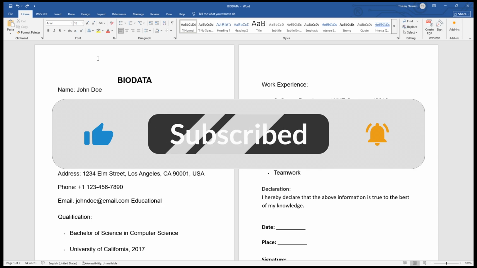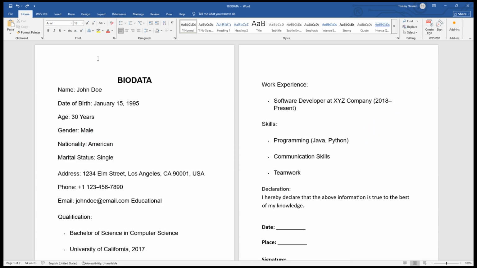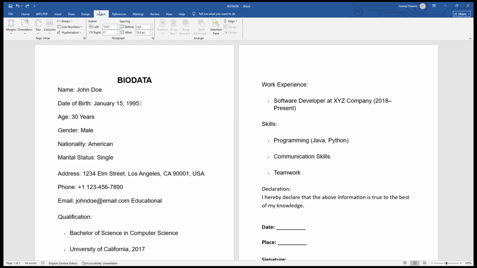Let's get started. First, open Microsoft Word. You can open an existing document if you already have one, or create a new blank document if you want to start from scratch. Once Word is open, you'll want to look at the top menu and click the Layout tab. This is where Microsoft Word keeps all of the page setup options, including margins, orientation, and paper size.